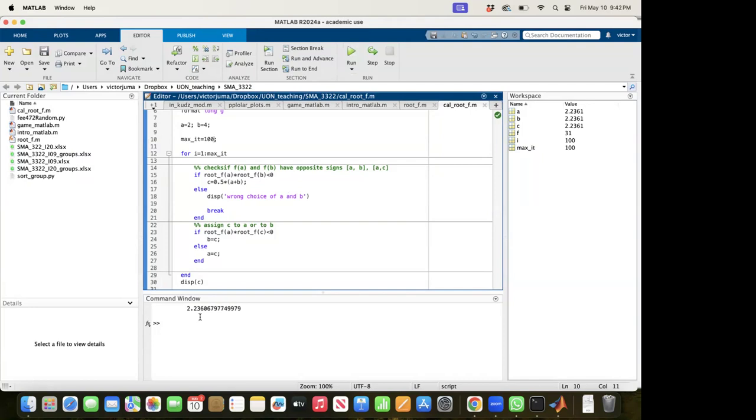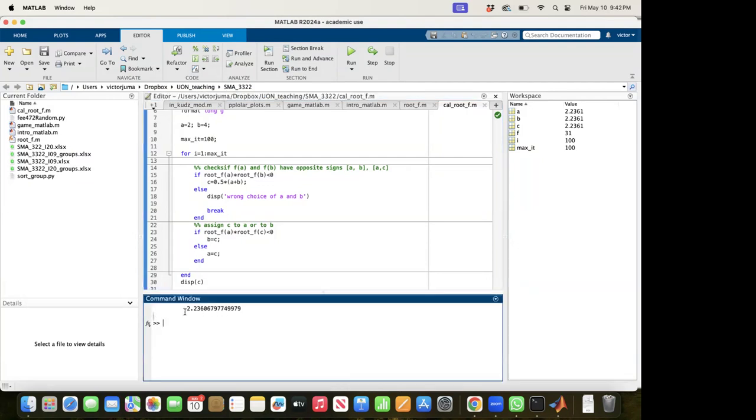Anybody with a calculator, MATLAB, whichever, can you press root 5 and check if this is the answer? Yes, this is the answer. 2.23606797. So you see, it's the answer we have here.